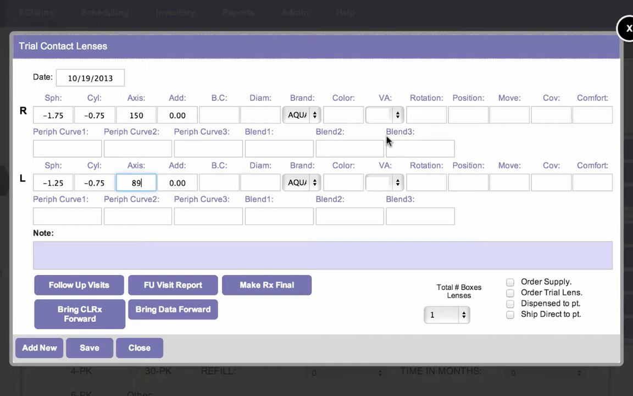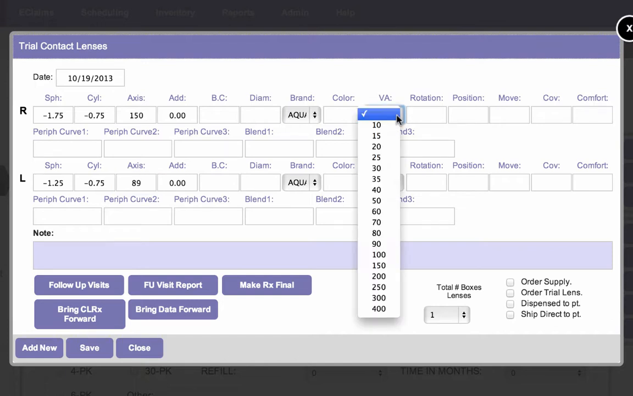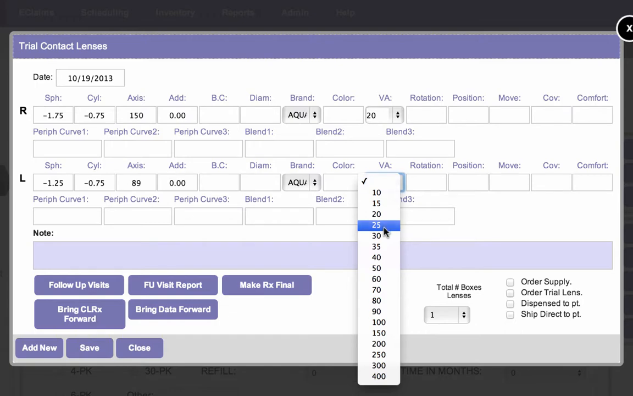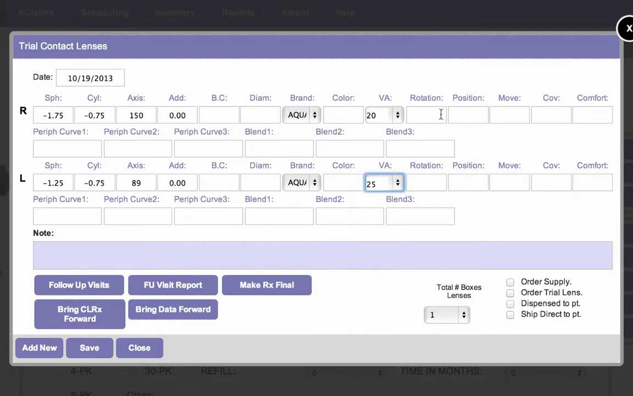Okay, so as we put the trial lens on, we're going to take the patient's VA in both eyes. And if it's a toric, of course, we can record the rotation, however you notate rotation, position, movement, coverage, and comfort.